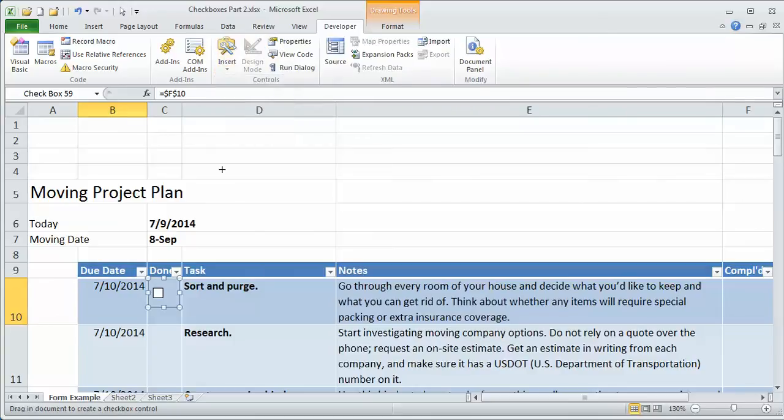Insert form controls. So I place my checkbox here. As before, I'll edit the text and get rid of the unnecessary label. And right-click on it, format the control.